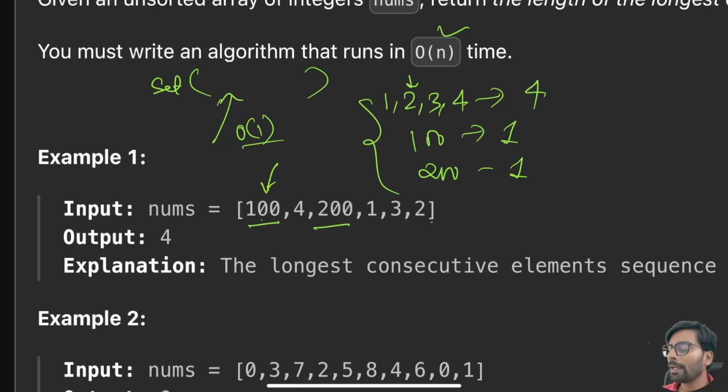Better than that, first we need to ascertain whether the number we have right now is the start of a sequence or not. If we get to the start of a sequence, then we can just look at the next numbers and clearly get the longest sequence, or whatever sequence it is, and store that value in some variable so that finally we can get the answer.